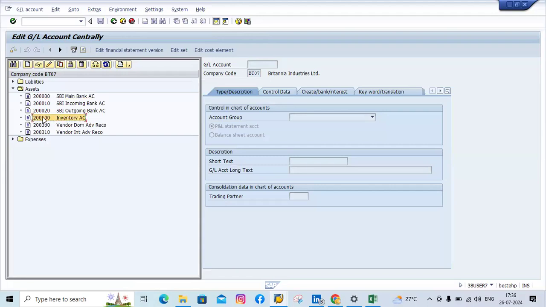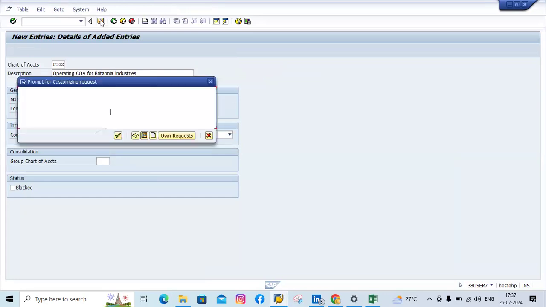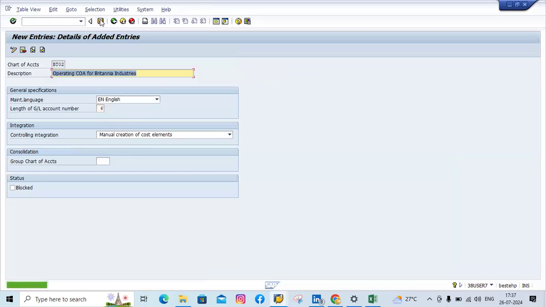Or if you see the inventory account, 200,100 is the inventory account. Or if you go to expenses, 400,000 is the rent account. So I'm designing my system so that I will be using only 6 digits. SAP is giving 10, but I'm using only 6. Click on save. Group chart of accounts, country chart of accounts, we can see later.